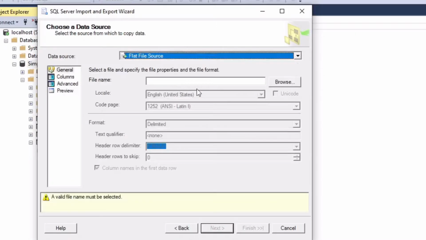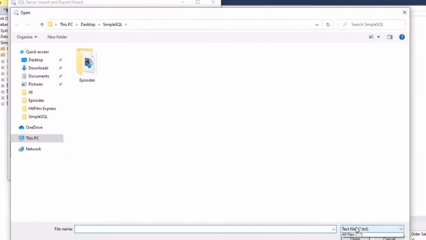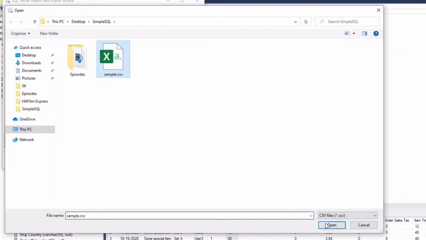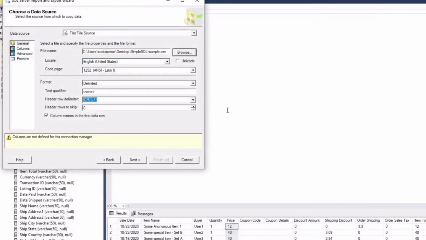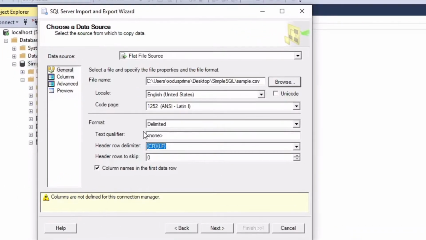Go to our flat file source, get our file again, and let's take a look and see why it did that. So we can see that the format is delimited, and it has this thing here that says text qualifier. A text qualifier is something that might appear around each value between the commas.